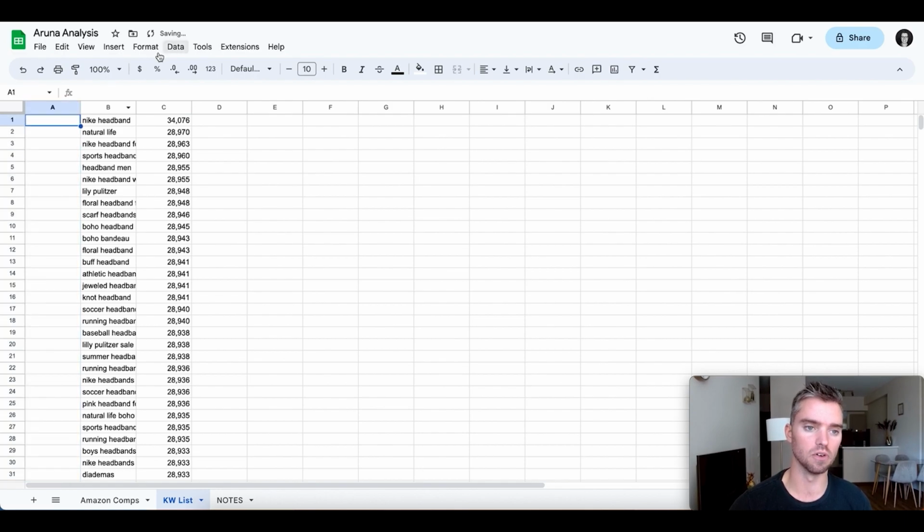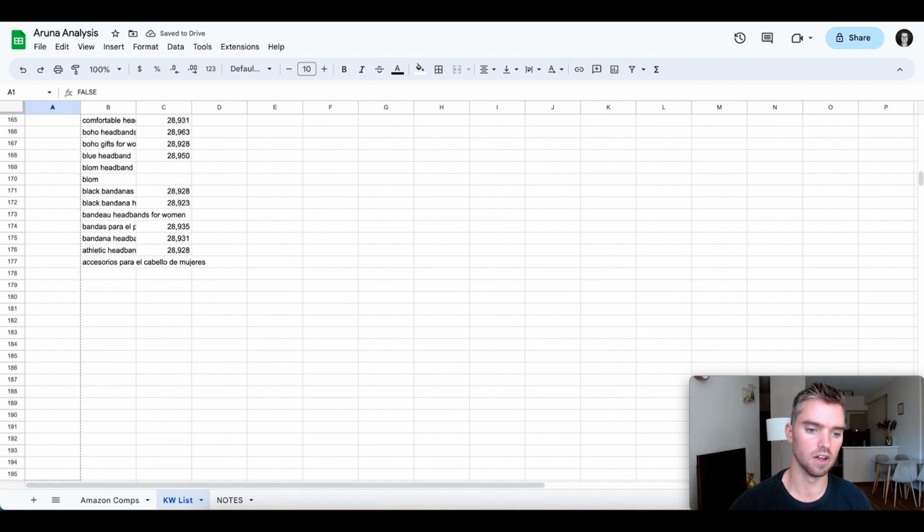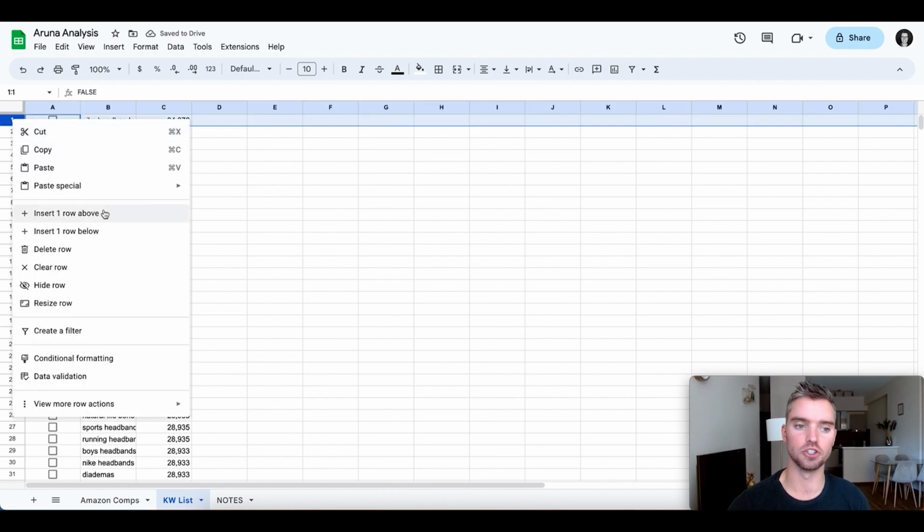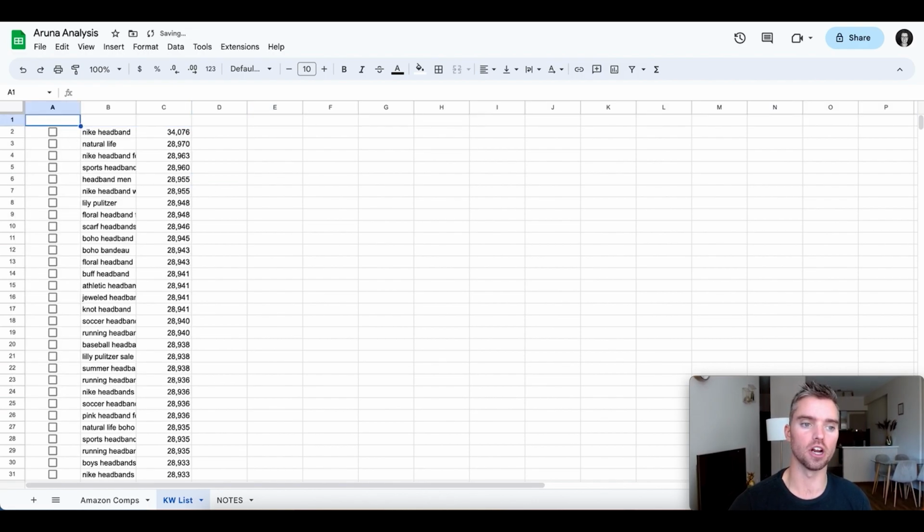So here I will insert a checkbox and I'll just bring it all the way down here. Because basically this is a great list, but with any automated tool or semi-automated tool, there are going to be certain keywords here that aren't relevant to us that we kind of want to get rid of. So we're basically going to go through and just make sure we double check that each of these keywords is 100% relevant to our product. Meaning if someone searches for it on Amazon, they're extremely likely to buy our product.